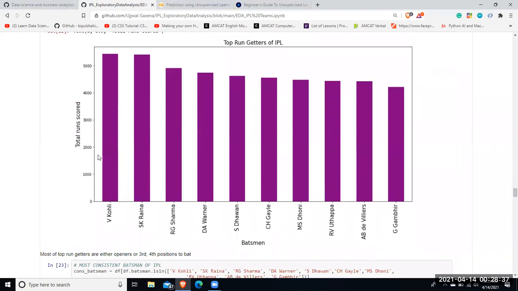So here, Virat Kohli has scored the maximum number of runs in total in the 11 years of IPL matches. This is all according to the 11 years data set, right? So Virat Kohli is in the top, and then comes Suresh Raina, and in this way the graph decreases, and the last one is Gautam Gambhir, who has scored more than 4,000 but less than Virat Kohli and SK Raina and all these players.